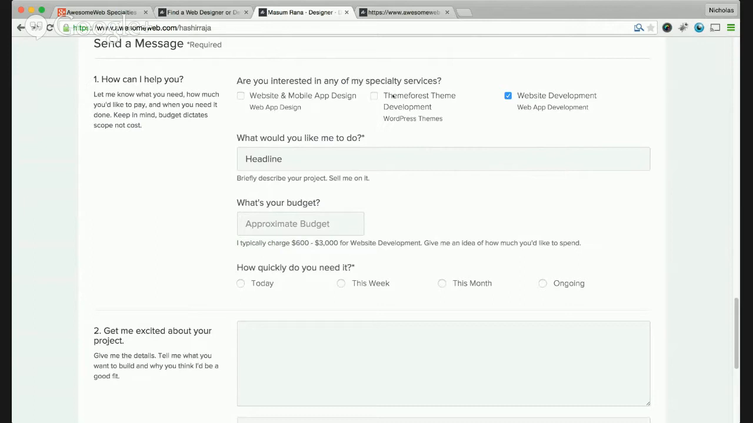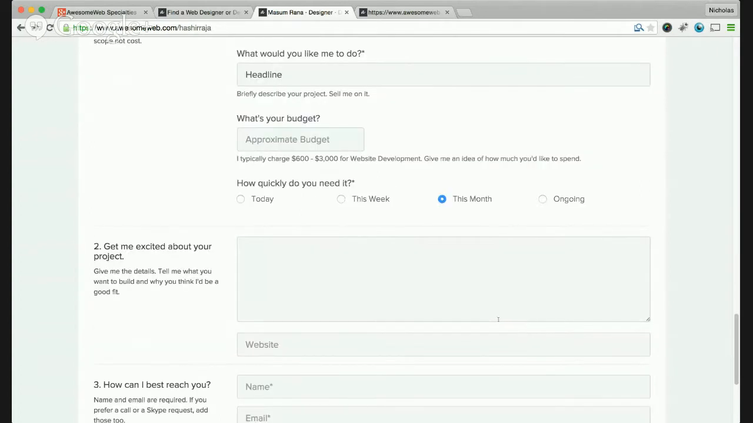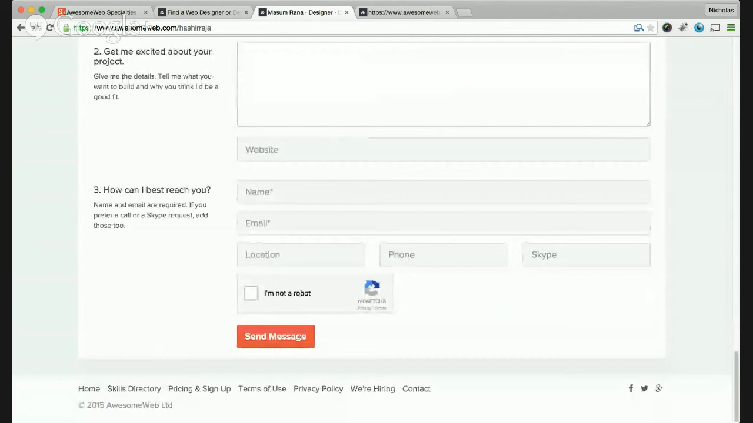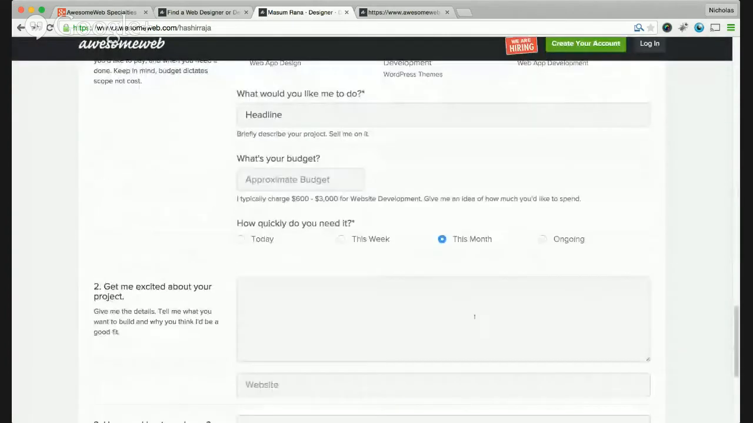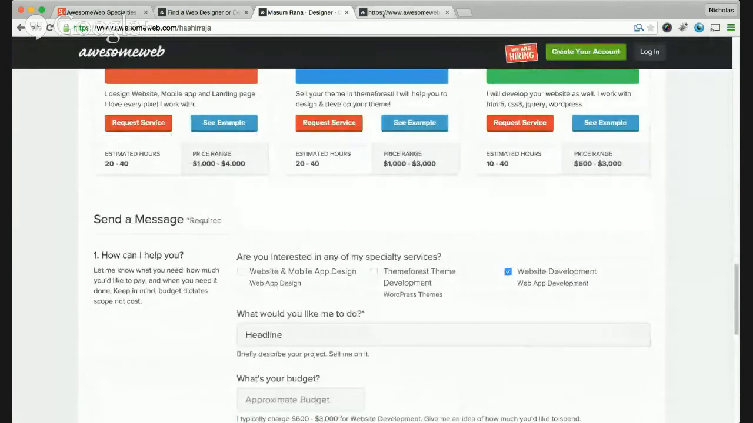Now let's not add that. I just want website development. Yep, that sounds good. Maybe this month, get me excited, and go all the way through. No captcha, recaptcha, send a message. That's an April Fool's thing, I think. All right, so that is one good example.